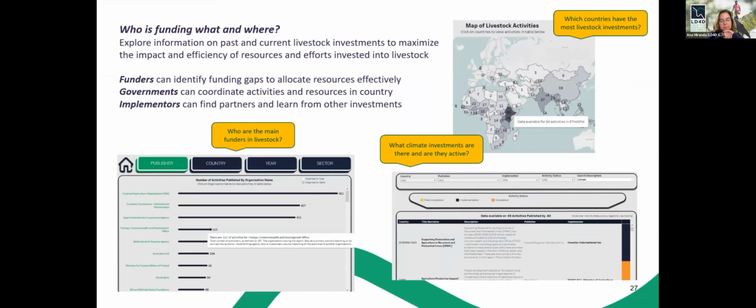With the dashboard, you can explore information on past and current livestock investments. We've created different views with different questions in mind. On the Publisher tab, you can find out who the main livestock funders are. On the country view, you can see where the most livestock projects have been implemented. And on either view, you can browse livestock investments by title or description, filter on particular fields, and there's a free text search that you can use. And so in the particular screenshot here, we searched for climate and found 68 activities tagged as climate.